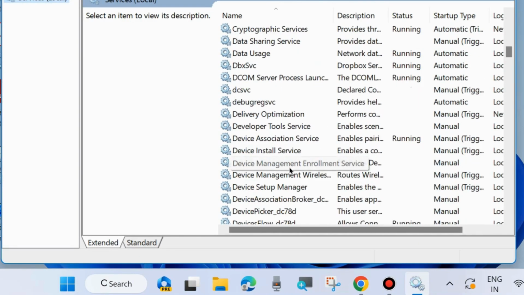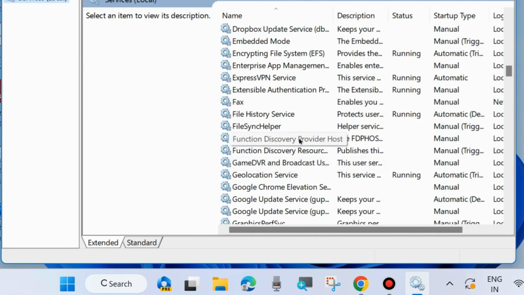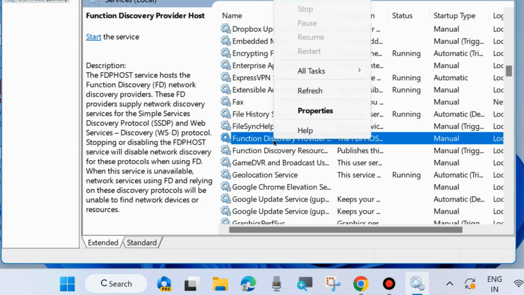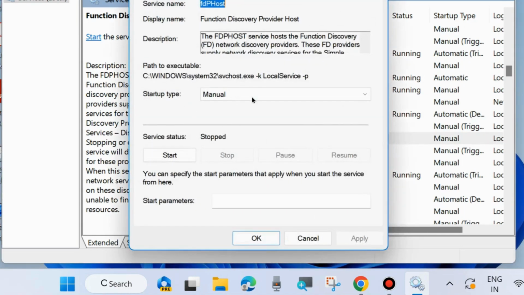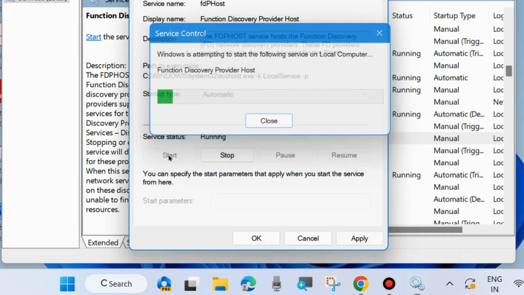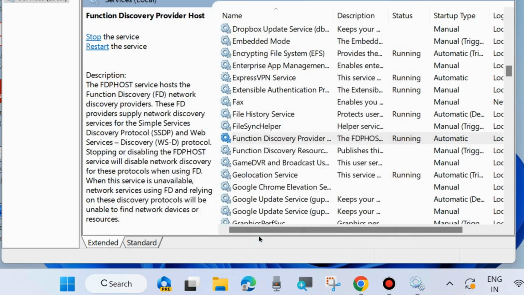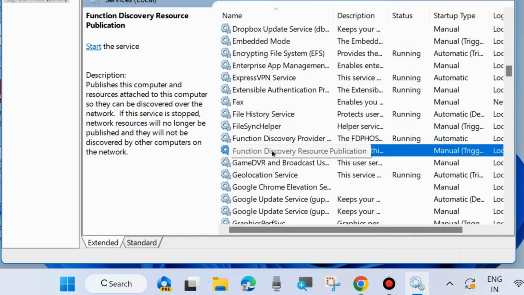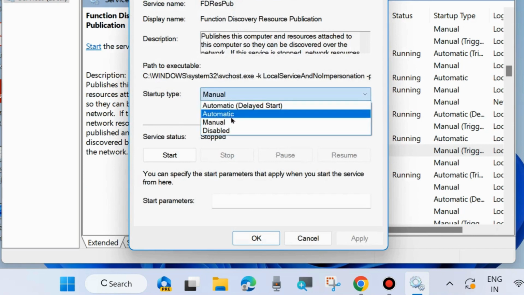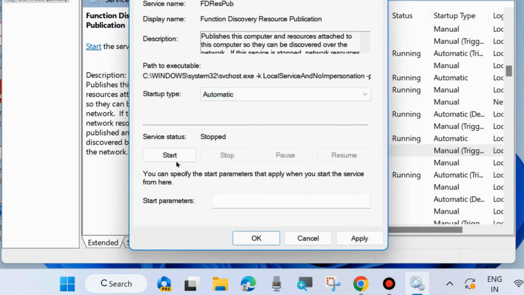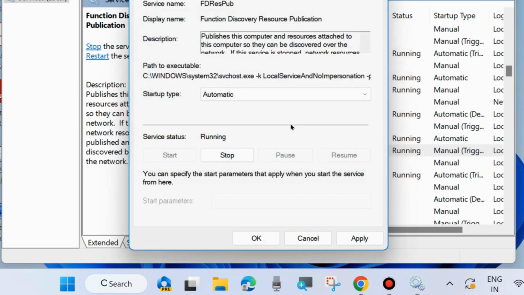And in the services window, you should ensure function discovery provider host and function discovery resources. Apply a double click on it to open it, and make sure that the startup type is automatic and service status is start. If you find it in a stop mode, start it and press apply and OK. The similar action applies to function discovery resources. Choose automatic and choose start.